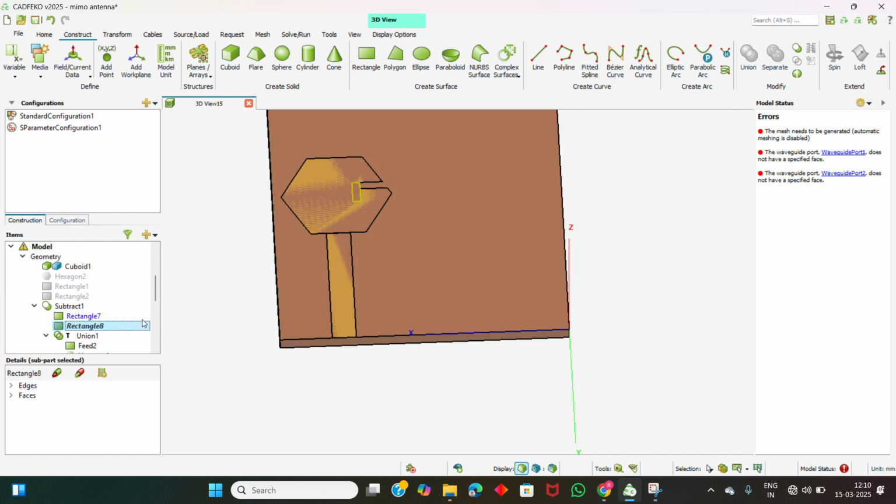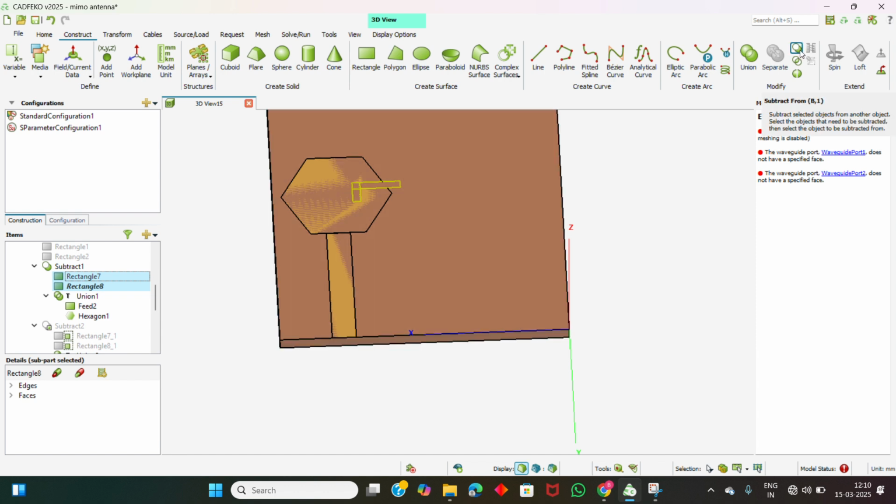Right now you need to subtract these two rectangles from that part. So you need to press Control and select these two, and then click on subtract, which is present here, and you need to select the union part, from which you need to remove those two rectangles.